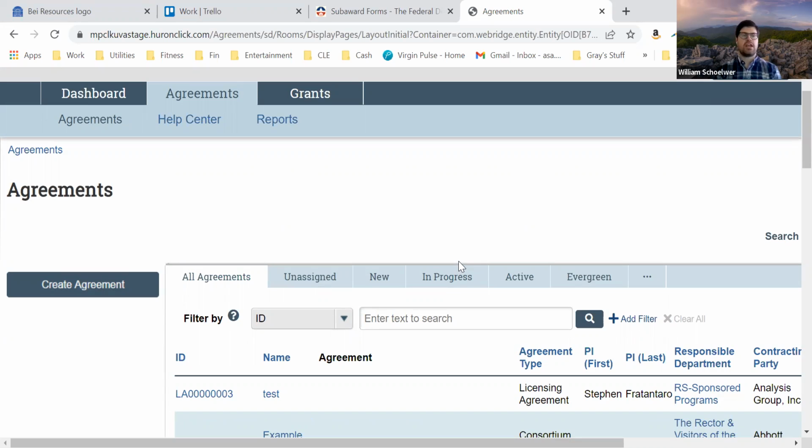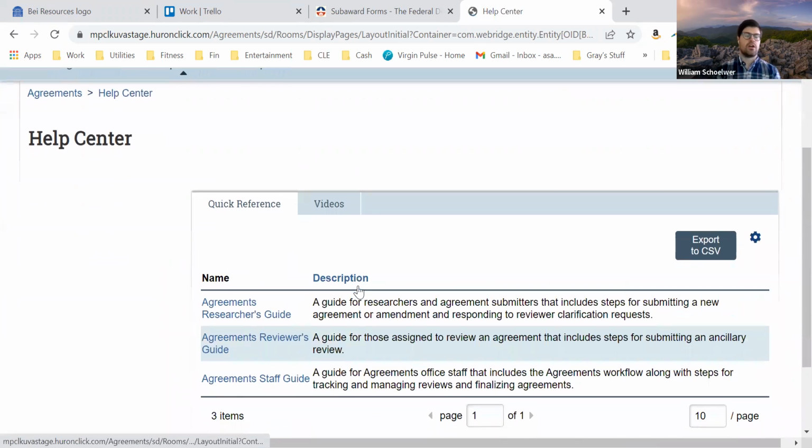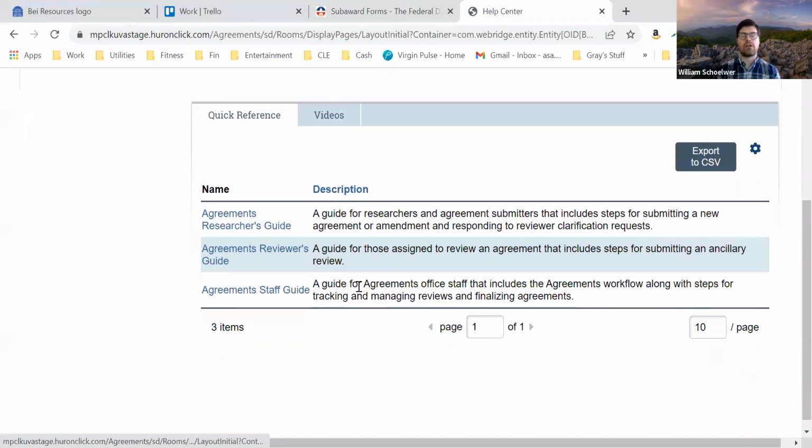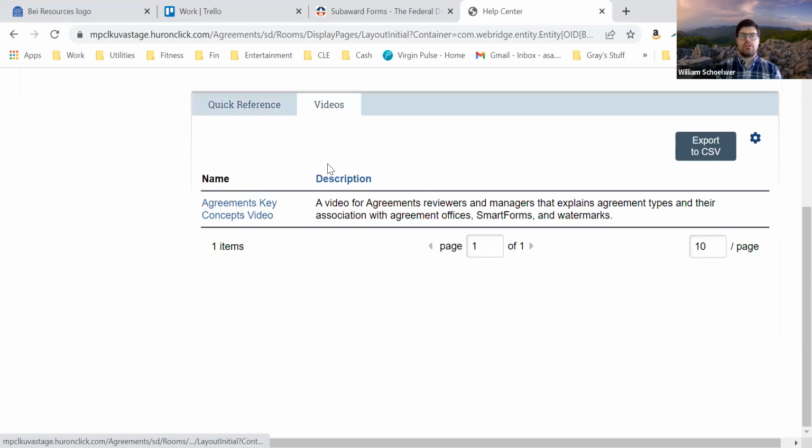So the tabs just below that initial tab, you have the main agreements page, and then just to touch on briefly, there's a help center. If you get stuck, there are videos and help docs that can help a user: how do I navigate around? Where do I find how to do X, Y, Z? Most of this is just in the moment. If you get stuck, you can take a quick key concepts video, things like that.